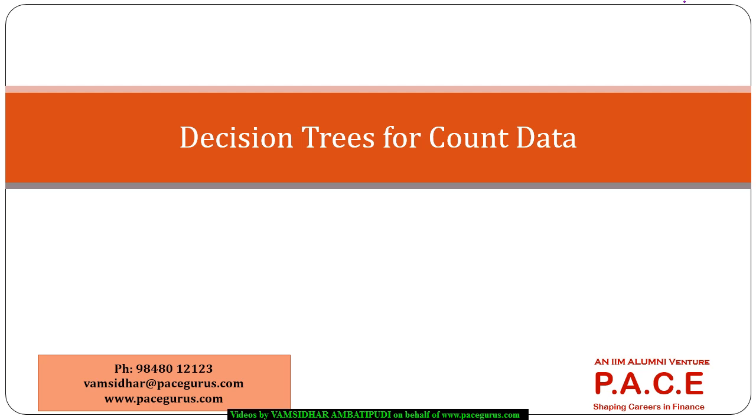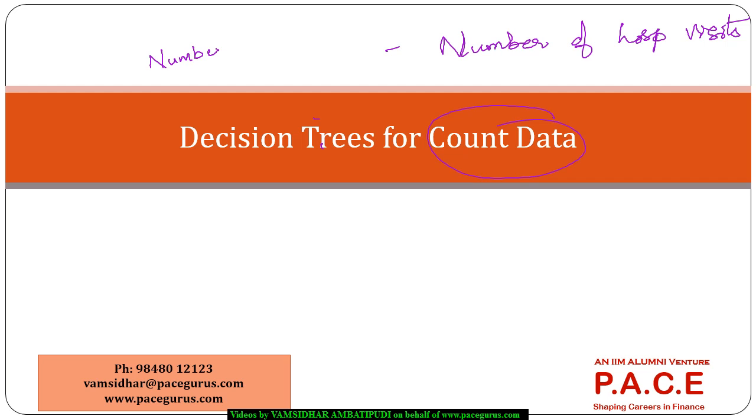In this session, I'm going to talk about how we can use decision trees for counting related data. So counting is generally like the number of hospital visits, where I try to look at the number of occurrences, the number of defaults in a particular year for bank loans, or the number of successes.